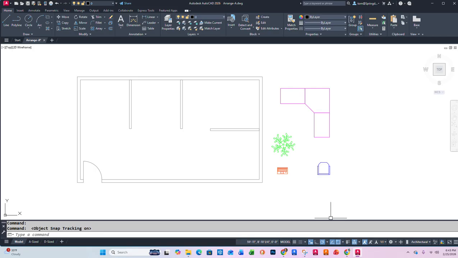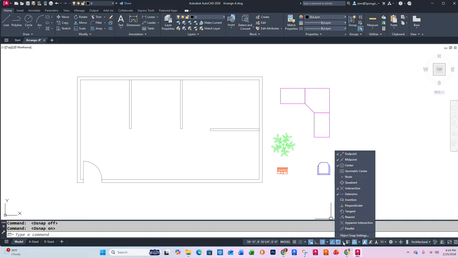Now, we've talked about object snaps a lot. If this is your object snap, you turn them on or off by clicking this. If it's blue, it's on. If it's gray, it's off. And if you click this arrow to the right, AutoCAD uses a convention where if you click the triangle to the right, there's more content. For this one, we want to have endpoint, midpoint, center, intersection, and extensions turned on. We don't need quadrants. We're just going to leave those on.